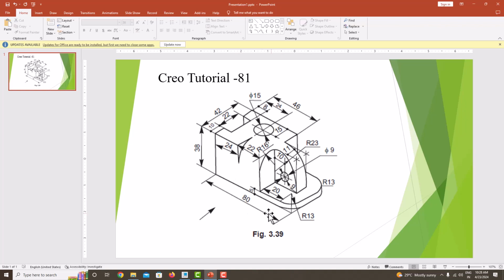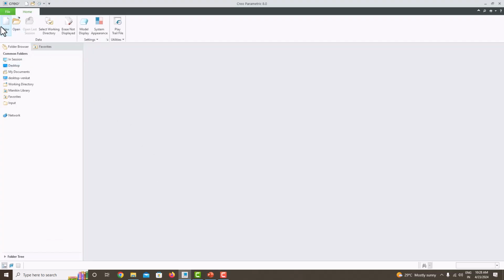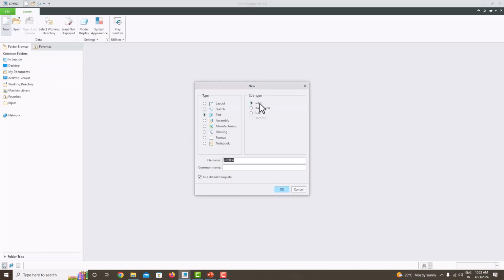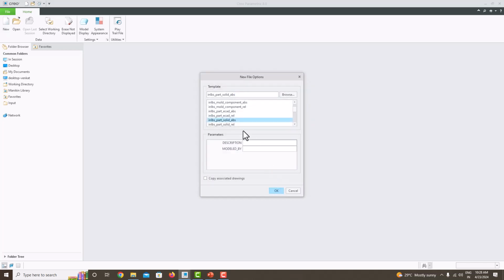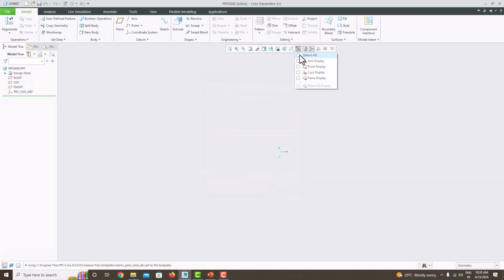So to model this component, first open Creo Parametric, New, Part, Solid, provide a name and tick use default template, save, OK. Here our units are in mm, so mm, Newton, solid, part, solid, absolute. Switch on all the planes.